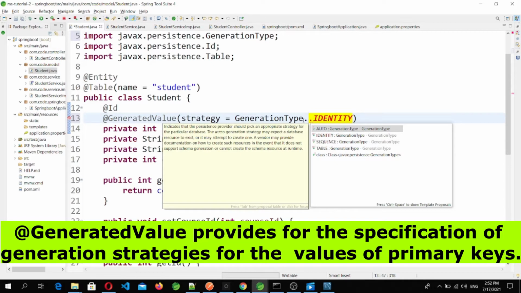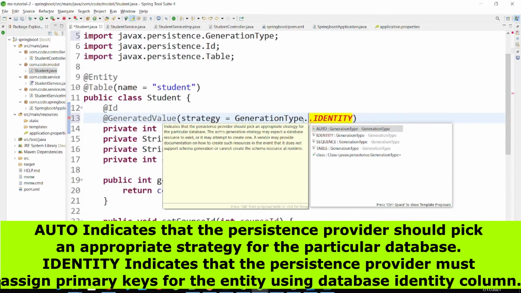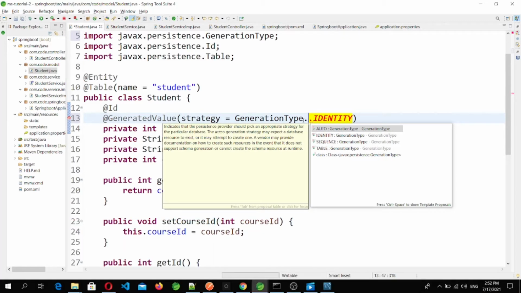When we use the default generation type AUTO, the persistence provider will determine the value based on the type of the primary key attribute. This can be numeric or UUID. When we use IDENTITY, which I am going to use here, it relies on an identity generator which expects the value to be generated by a primary key column in the database, meaning they are auto incremented.